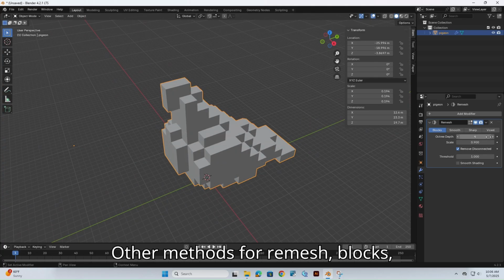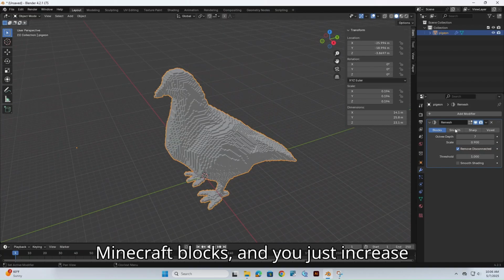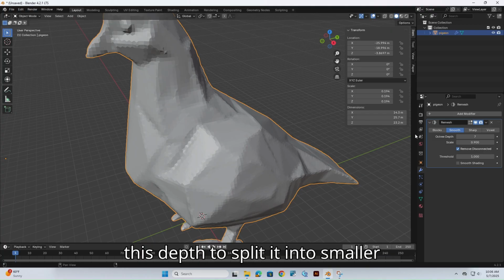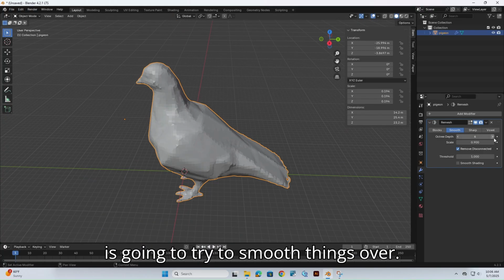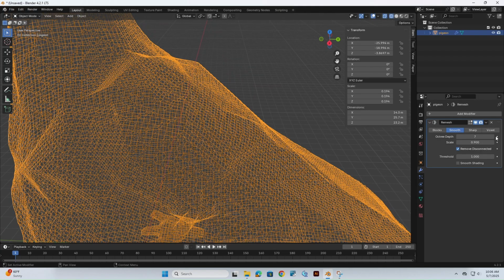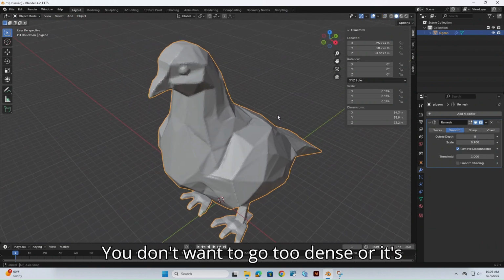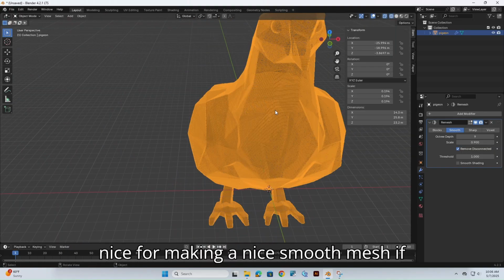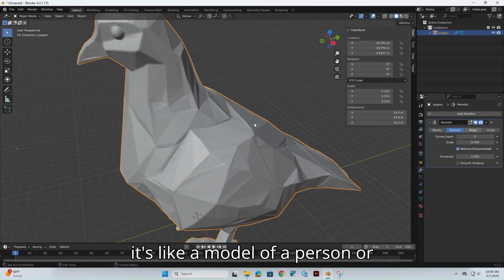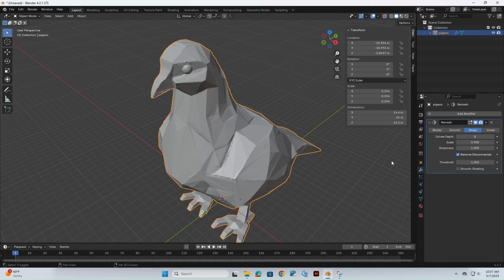Other methods for remesh, blocks, basically makes it into Legos or Minecraft blocks, and you just increase this depth to split it into smaller blocks. Smooth is going to try to smooth things over. 5, 6. So I can keep increasing this. You don't want to go too dense or it's going to crash the computer. But that's nice for making a nice smooth mesh if it's like a model of a person or something like that. Sharp is going to try to retain sharp edges.